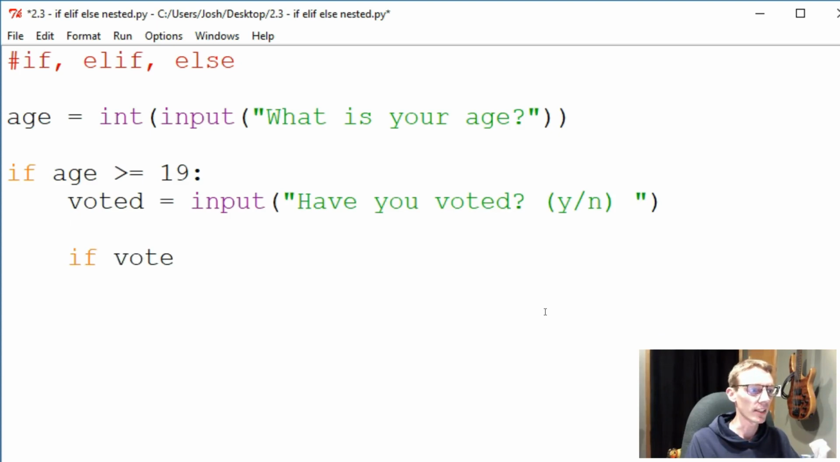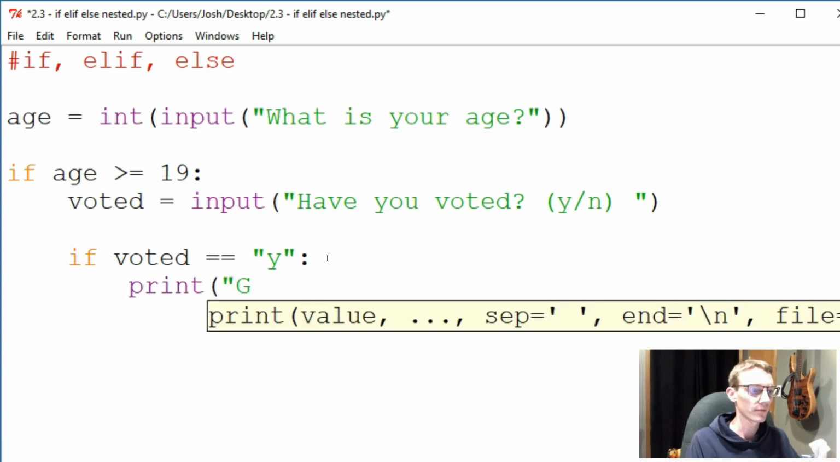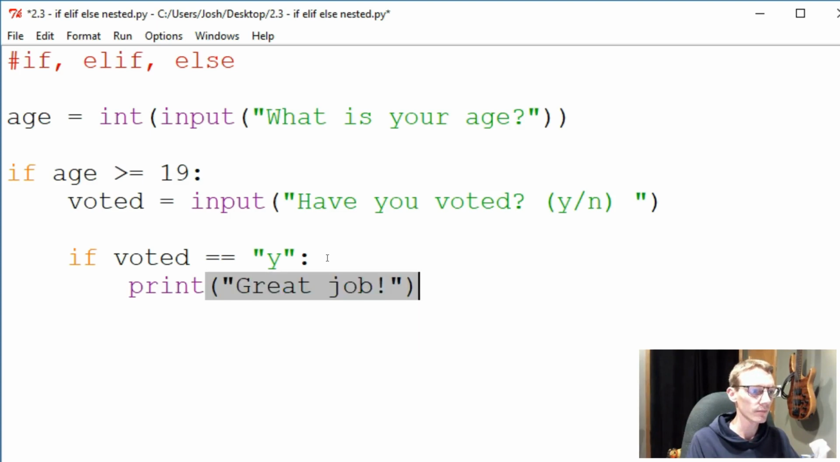So if voted is y, and because the y that they're entering is going to be a string, I have this y in quotation marks. If you don't have quotation marks here, the program's going to be checking to see if the value of voted is equal to the value of the variable called y. And there is no variable called y here. So we need to see if voted is equal to y, like the actual y character. And if y, then it means that they have voted. Then we could say, great job, because they voted.